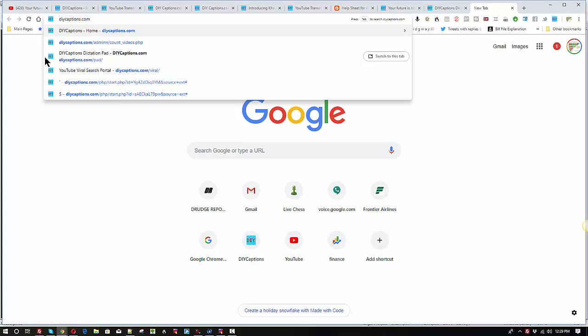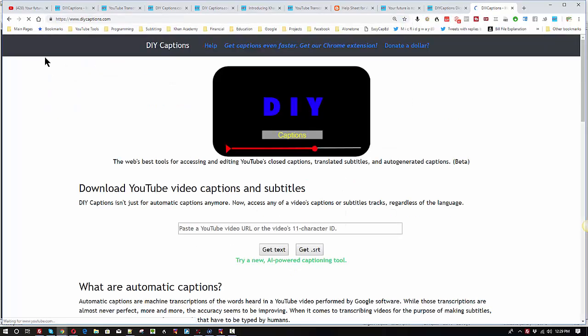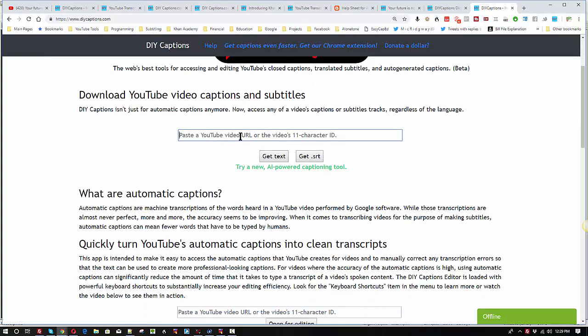And I just type the whole thing rather than let it auto-populate, and enter. Takes us to this page. Now if we're just trying to get the text of what was said in that video, very quick to do, just paste the URL here. In fact, you really only just need this part right here.